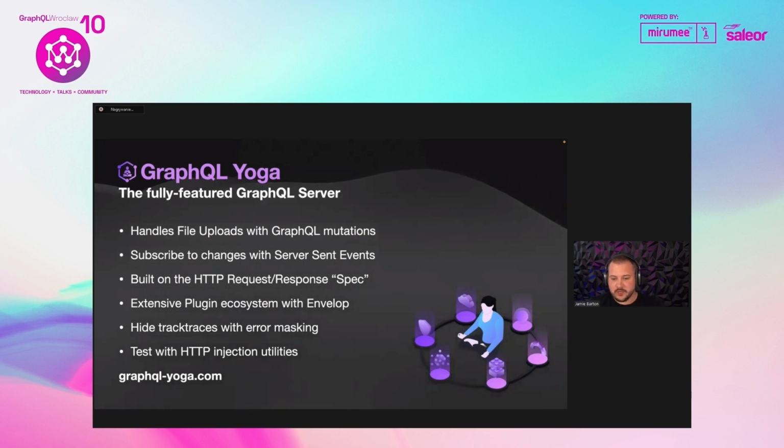With Envelope, you can hook into the parse, validate, and execution phases of GraphQL to do things before and after, and change what you need to make GraphQL work the way that you need it to.